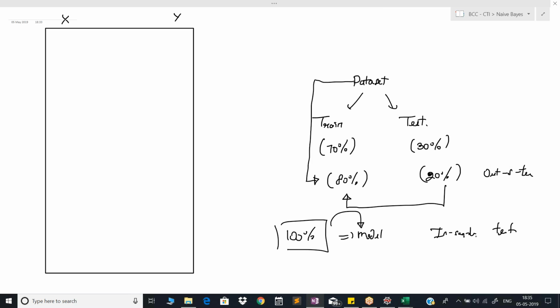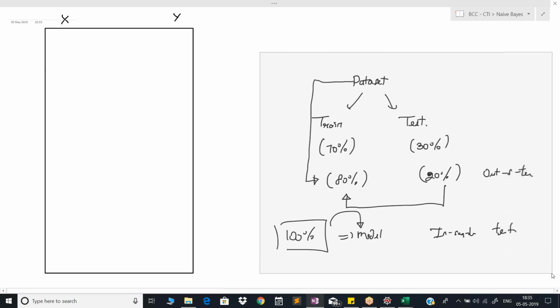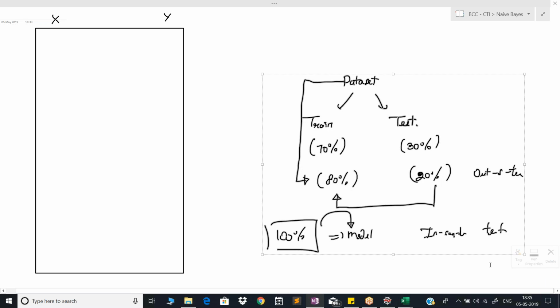So we have outsample testing, basically a certain part of the data which was kept outside, not part of the predictive model creation. You're using it for testing the model. That is called outsample testing, while the data set on which the model was created itself is used for testing the model. That becomes the in-sample testing.